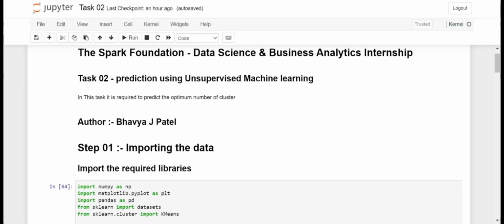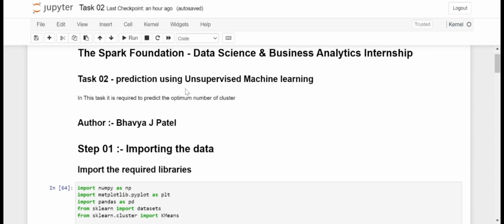So welcome to the Spark Foundation Data Science and Business Analytics Internship Task 2, in which the Spark Foundation has given us the Iris dataset, and with the help of an unsupervised machine learning model, we have to visualize clusters of the dataset. So basically, the dataset is here, in which we have ID, sepal length, sepal width, and species like Iris setosa, Iris versicolor, and Iris virginica. There are three types of species in the data.